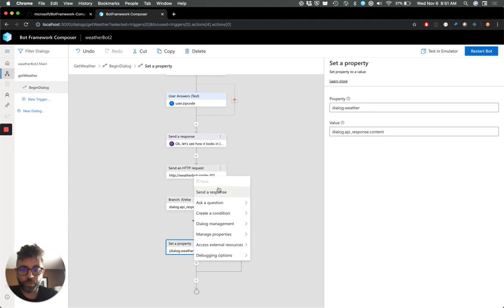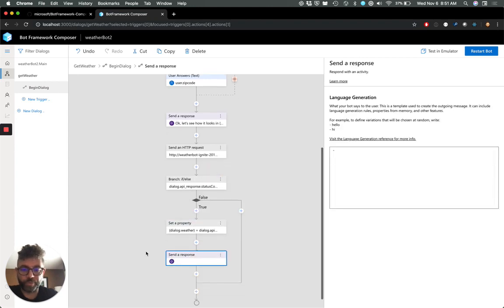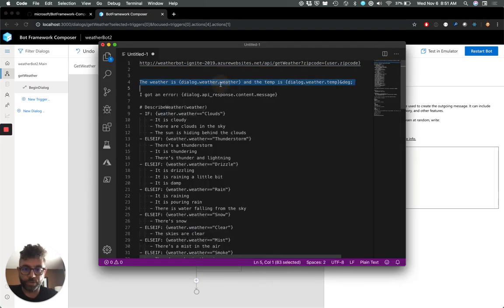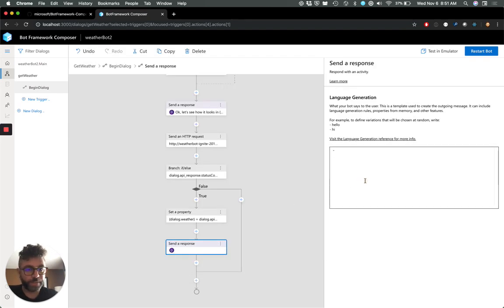Now, I'm going to send a response in that true branch again, and I'm going to use the data from the API to send the user their actual weather conditions. So, pasting this in here, the weather is curly bracket dialog.weather.weather, so that's the actual condition, and the temp is dialog.weather.temp.